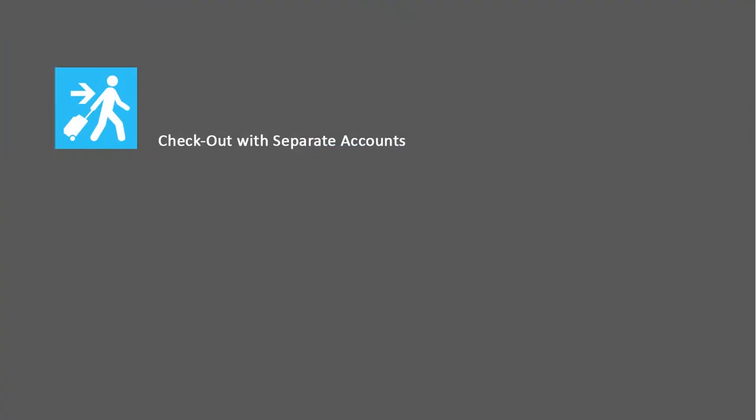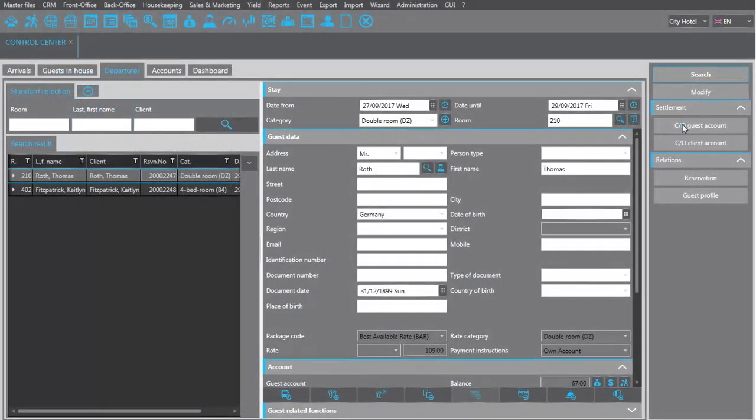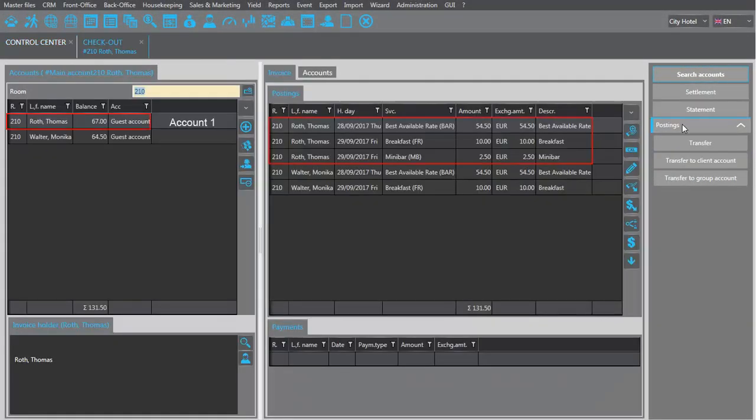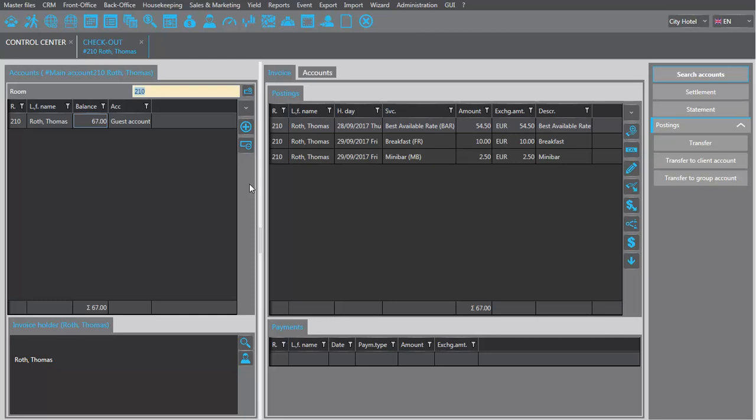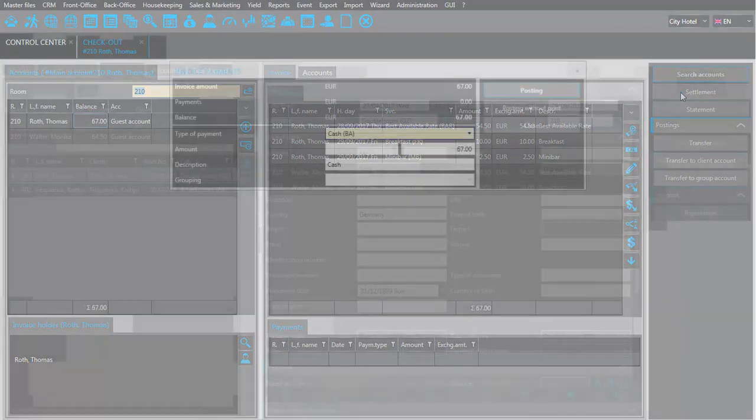When it comes to the checkout, you can settle the separate accounts one by one. When you start checking out, the guest accounts of all sharers are listed here to start with. To remove the account you don't want to settle just yet, simply highlight it and click Delete. You can now go ahead and settle the first account.